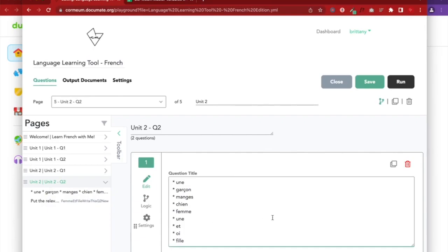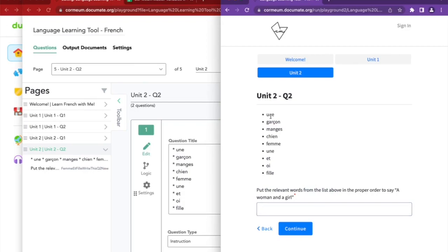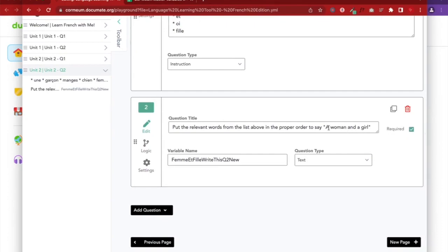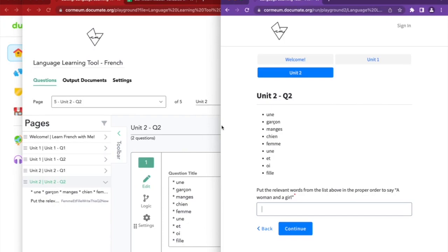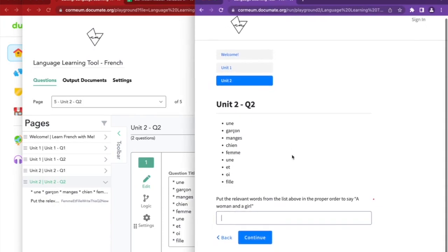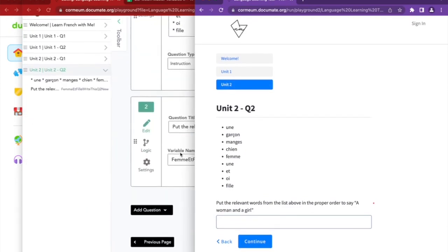And then we have it to where this question now looks like this. So I have une, garçon, mange, chien, femme, une again here, et, and then fille. And we say, put the relevant words from the list above in the proper order to say a woman and a girl. And right now, the way that it stands at this particular moment, it wouldn't actually help the person learn because they're not going to be told whether they're correct or not. So the way that we're going to do this is through question logic again.